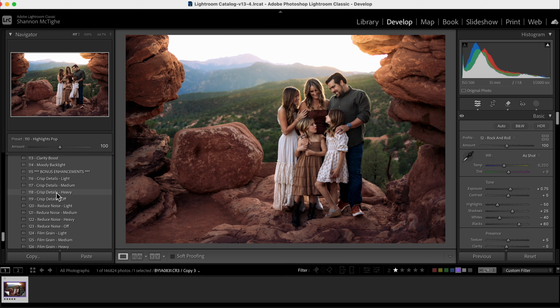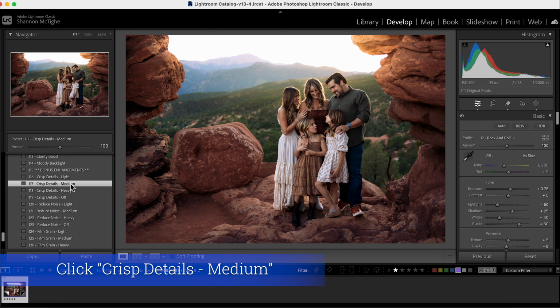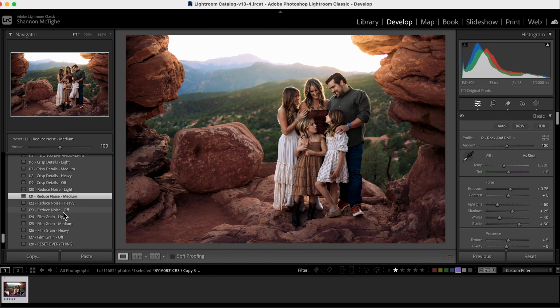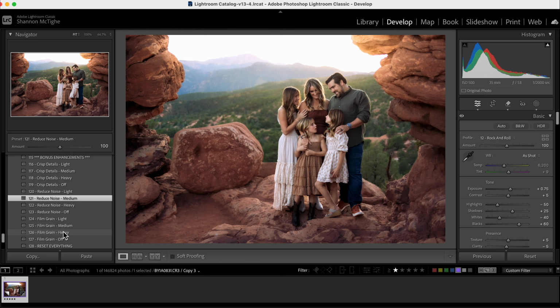And then under the bonus enhancements, you can choose your details, like how heavy you want your sharpening to be. So I'm just going to go right in the middle and choose a medium detail. But then I also am going to do a medium noise reduction. So it's going to pull any of that grain off the skin. And then if you like grain, you can hover over any of these and add some grain. But for me, I think that's good. I'll come back to the top.